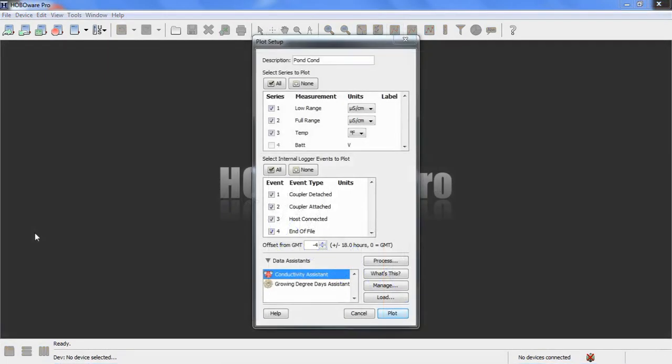We've offloaded the conductivity logger also, and now we're going to post-process that data using our conductivity assistant in HOBOware Pro. You see here we had selected both the full and the low ranges to record in our data file when we set up the logger. Now that I've looked at the data, I can see that we didn't really need the full range data, so I'm going to turn that off and just look at the low range data for clarity.